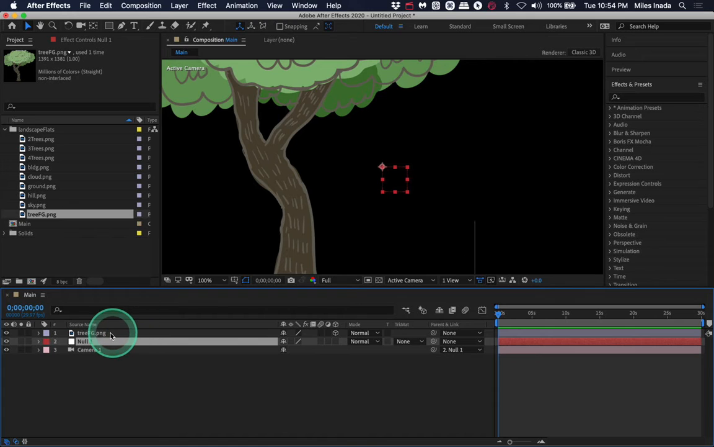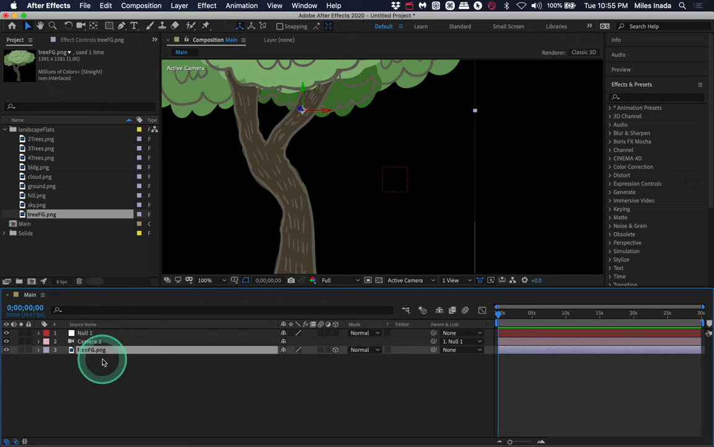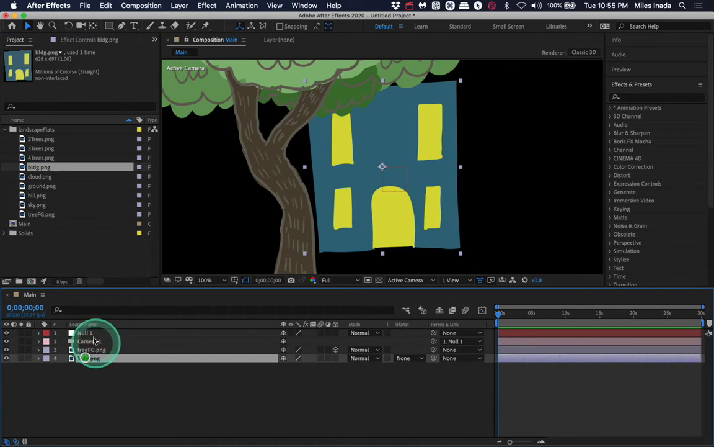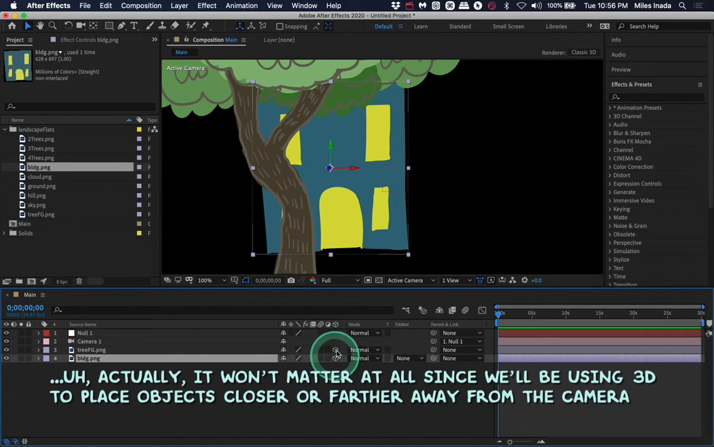Just to stay organized, I'll keep my camera and null object on top, and I'll place all of my flats down below. Great. Next I'll add my building. It's going to be behind the tree, so I'll place it lower down in the layer stack. This helps us stay organized. In a 2D setup, layers that are lower in the stack will be behind layers on top of the stack. Once we start playing with 3D space, the layer order won't matter nearly as much. I'll go ahead and make this into a 3D object as well.